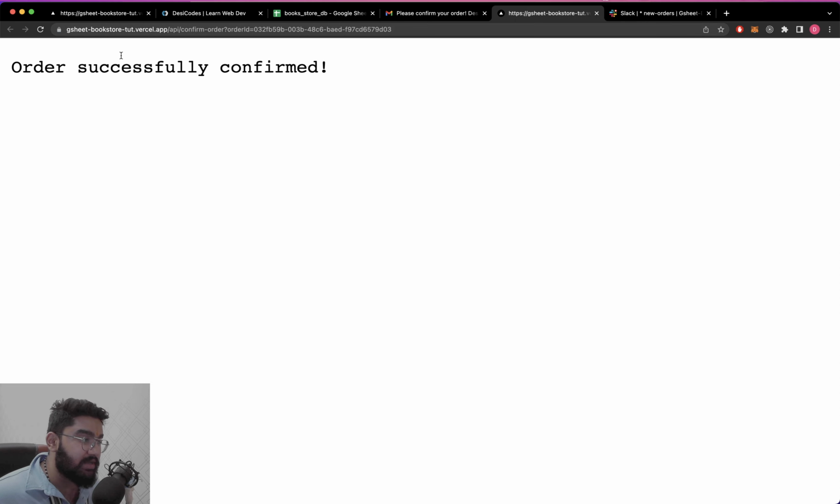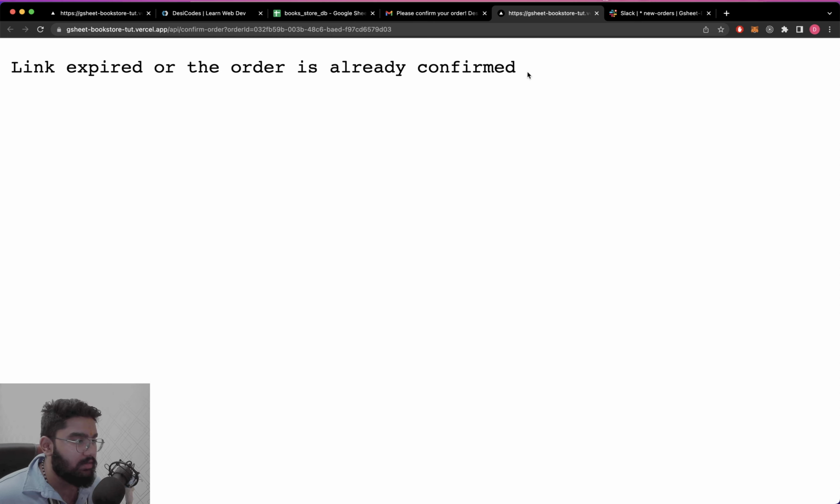And if the user tries to revisit the same link, if they try to open the same link twice, they will be presented with this error saying link expired or the order is already confirmed. So we will be removing that temporary record in order to avoid duplicate orders, duplicate entries of the same order. So it doesn't end right over here.